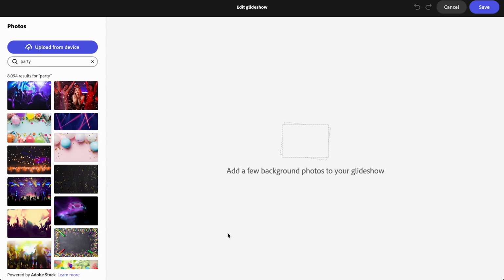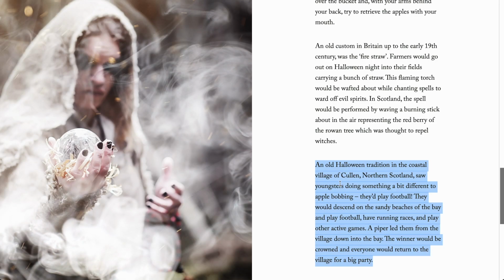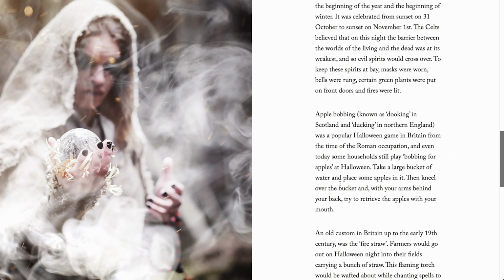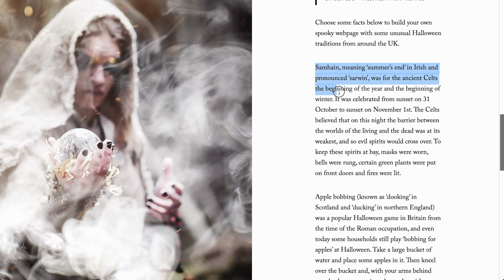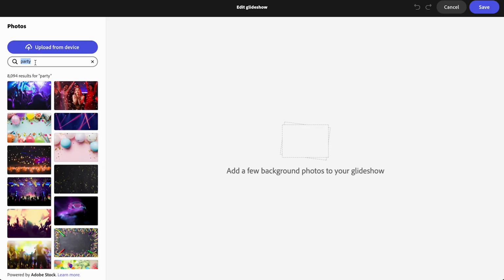Now this is going to be for my next Halloween tradition. So in order to know what images I want to use, I'm going to go to this first section here and identify a couple of things. We've got Samhain, which is Summer's End in Irish. So I'll search for that. And then also I think the worlds of the living and the dead. I'll search for a graveyard, something like that.